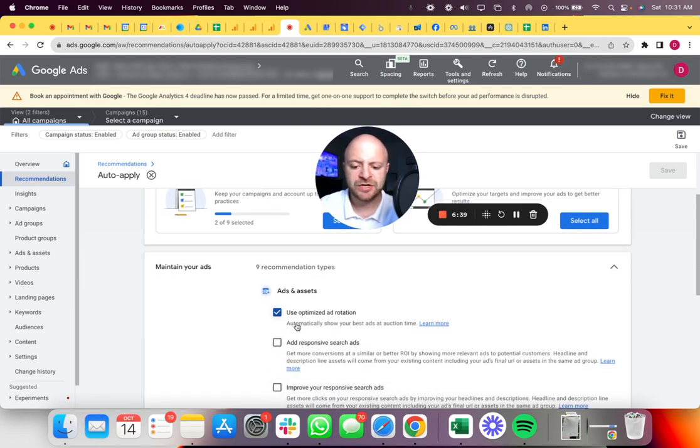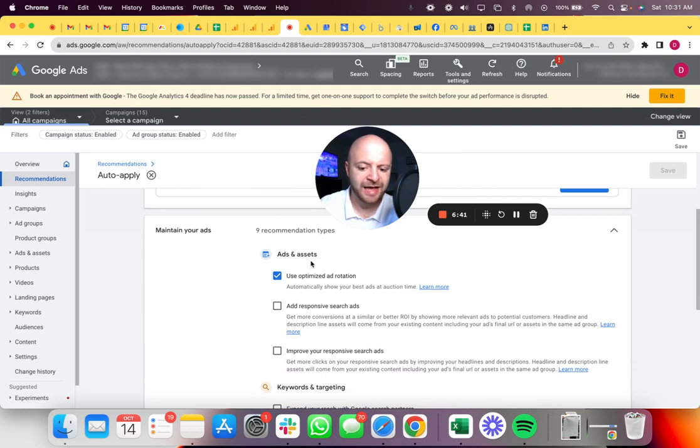So maintain your ads, first and foremost. Okay, ads and assets. Use optimized ad rotation. Automatically show your best ads at auction time. So I would agree with this one, and that's why I have it checked off. If you want different ad copy and to test different RSAs or different display ads or YouTube ads or what have you, this is something I generally set to yes. When you have a good performing ad, you should show it.